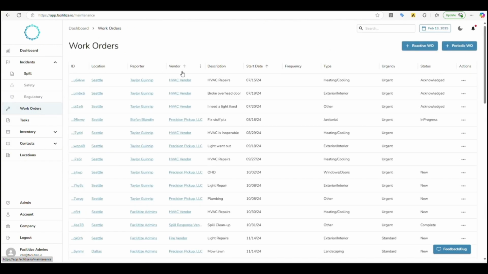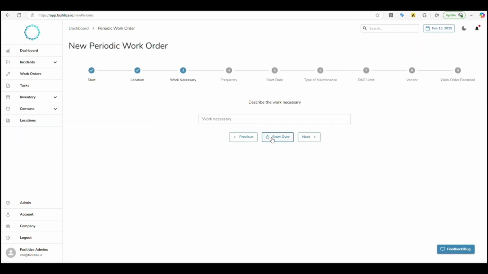Next, I'll take you through work orders, which is similar to spills, but this is for maintenance. We have two. Reactive is for one-time work orders, and periodic is for recurring. Similar to spills, I don't want to take you through the entire thing, but as you can see, we have location, work necessary, that's your description, frequency, the cadence that this needs to be completed at.